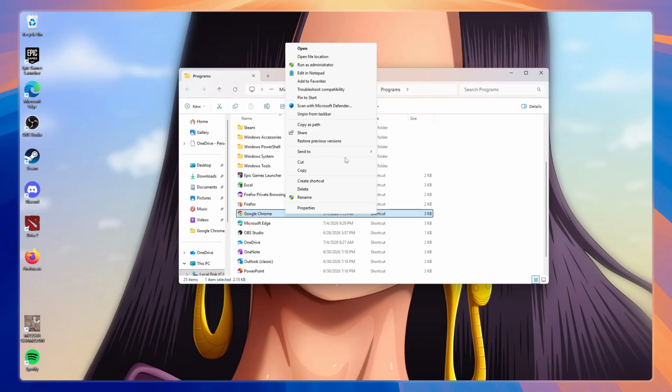Next, look for and click on Send To in the expanded menu. This option allows you to quickly copy or create shortcuts in various common locations on your computer. It's a built-in Windows feature that saves you from manually dragging and dropping files.